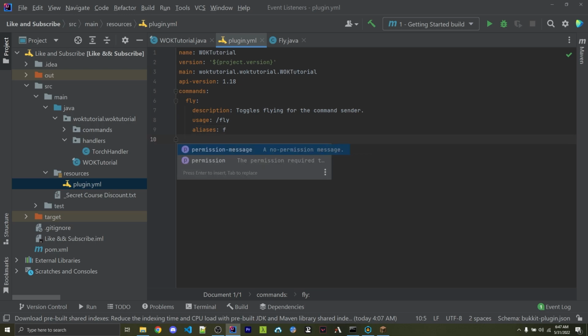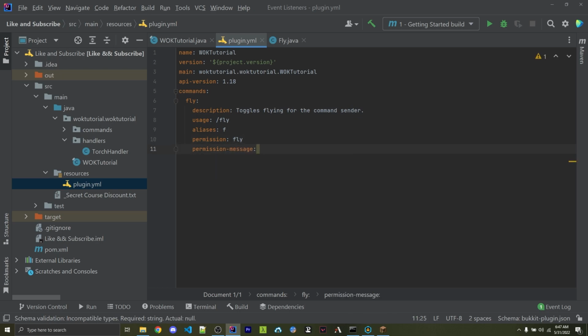Next, we can have permission and the permission message. These are obviously optional, and you could check these manually within the command itself. But for example, if the permission node was something you want to check for within your plugin YML, I can add in the permission node here, a basic example being fly. And by default, this is going to show you the red, you do not have permission to use this command message. And if you want to customize that, you can specify the permission message here. So for example, here I could say you do not have permission.